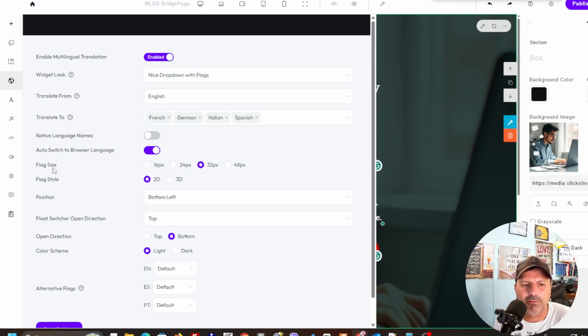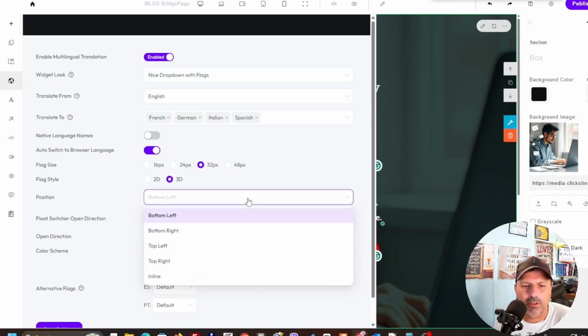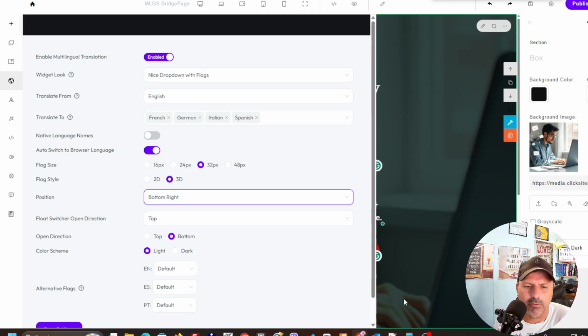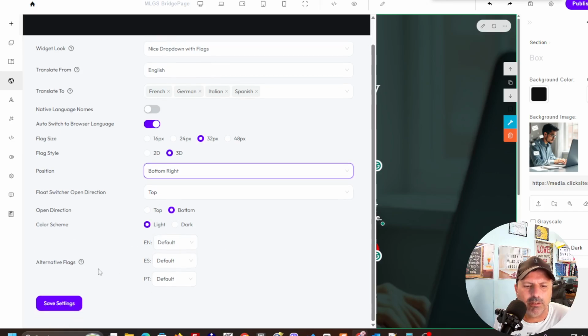We can select the flag size, 32 is okay, and flag style we can select even 3D, and we can decide where we're gonna show this language bar. Usually it's to the bottom right. I can have it over here to the bottom right. Float switcher, open direction top or bottom, and the color scheme. Let's try to select here. You see the English. You can just select which kind of English and which kind of Spanish.